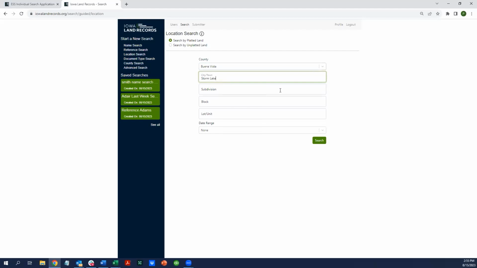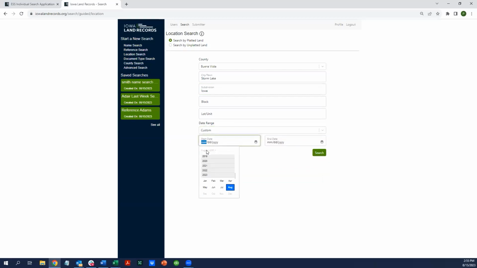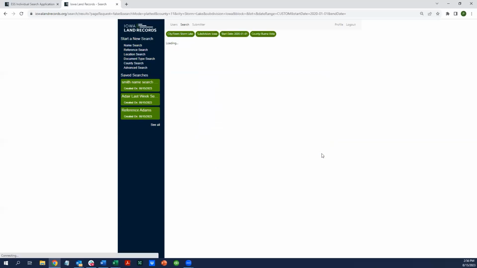And then I'm going to look for a particular subdivision. And I want a subdivision that begins with the letters IOWA. And I'm going to use a date range beginning January 1, 2020. So I'm going to actually have to enter in the custom range. And I'll choose 2020, January 1. And I'm going to assume the current date is the end date. And I'm going to try to run that. And so run that and we'll see what comes up.